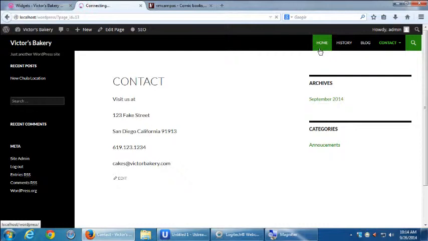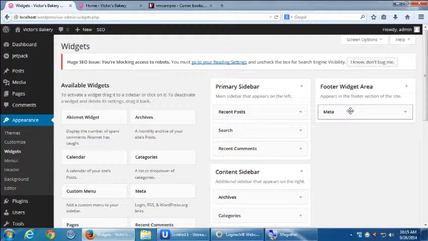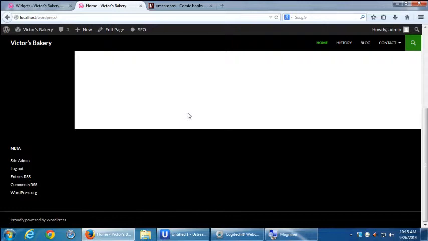Oh. And then we've got footer widget area. Okay, I'm curious to see where's that at. So just drag one of these, let's say meta. I don't know what meta is, but I'm going to drag it over to footer widget area, visit site, and see the result. I see the footer area is at the foot.